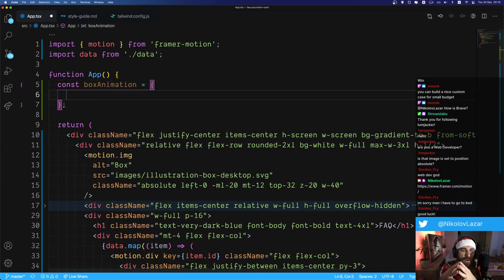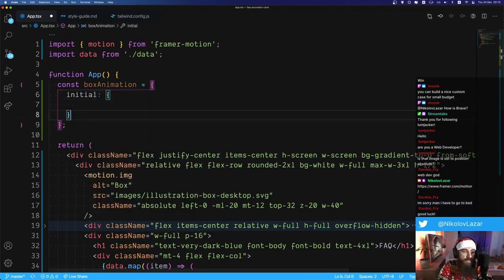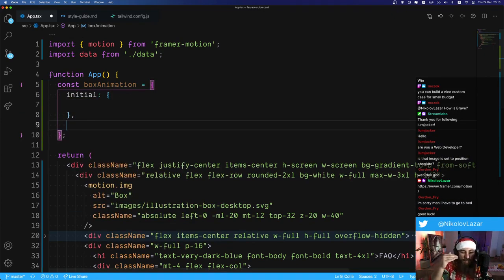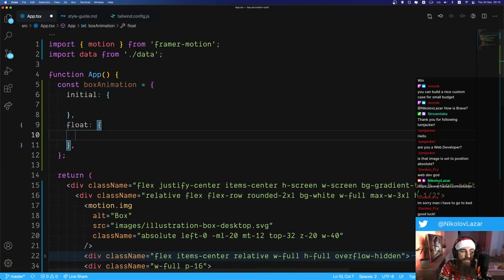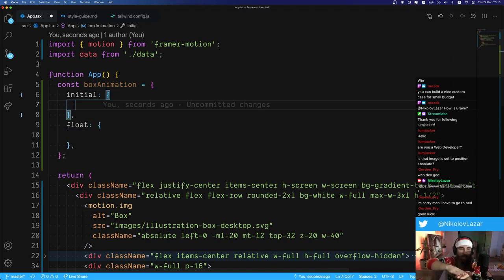The variants are an object which contains basically animation states, and we can say, for example, initial, right? This is the initial, and we are going to animate to float. So we got two animation states right now. We got the initial and we got the float. Initial will be at the bottom, right?